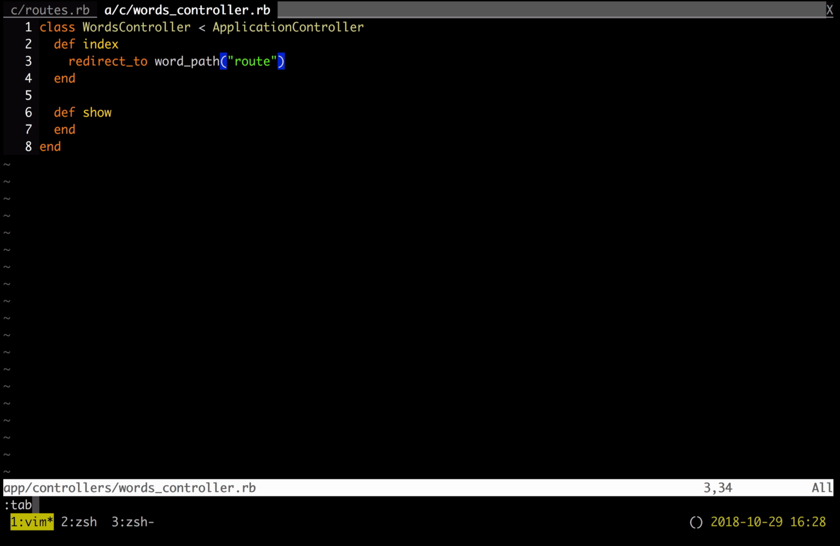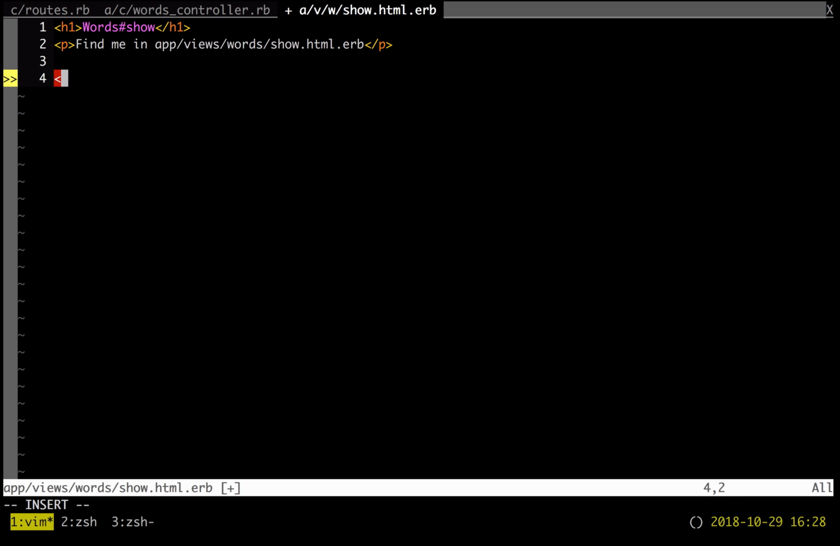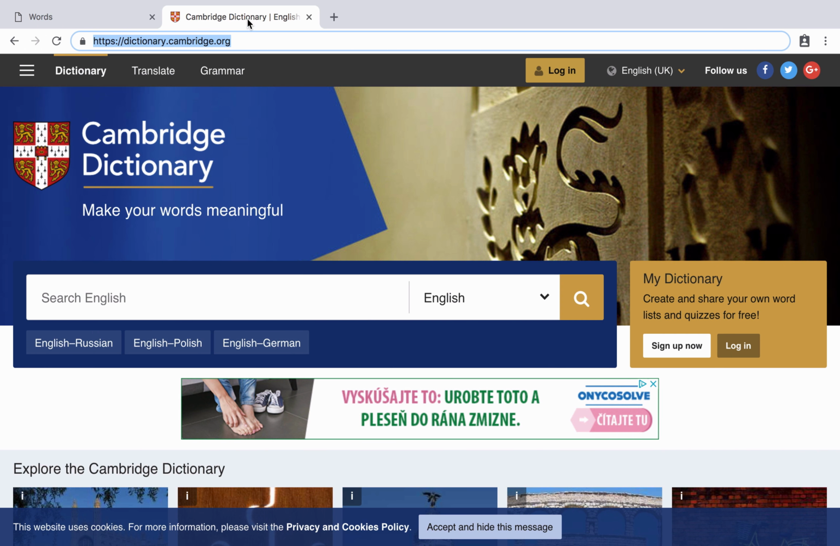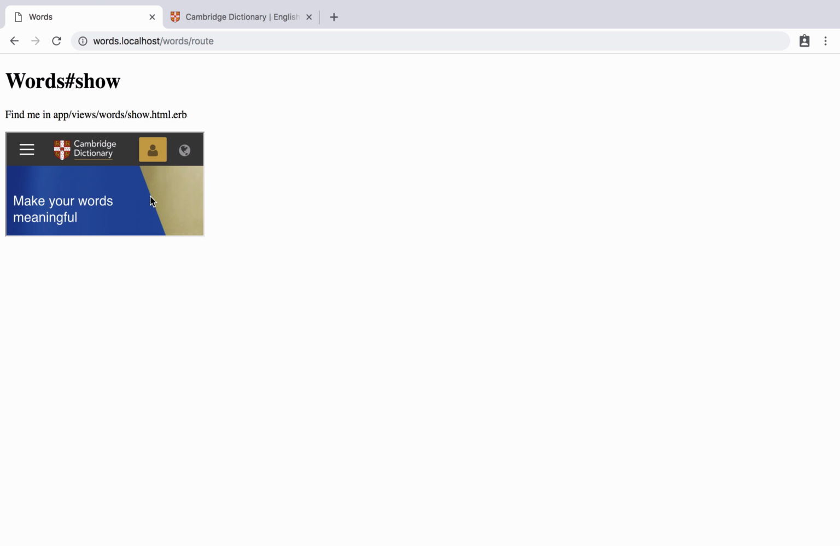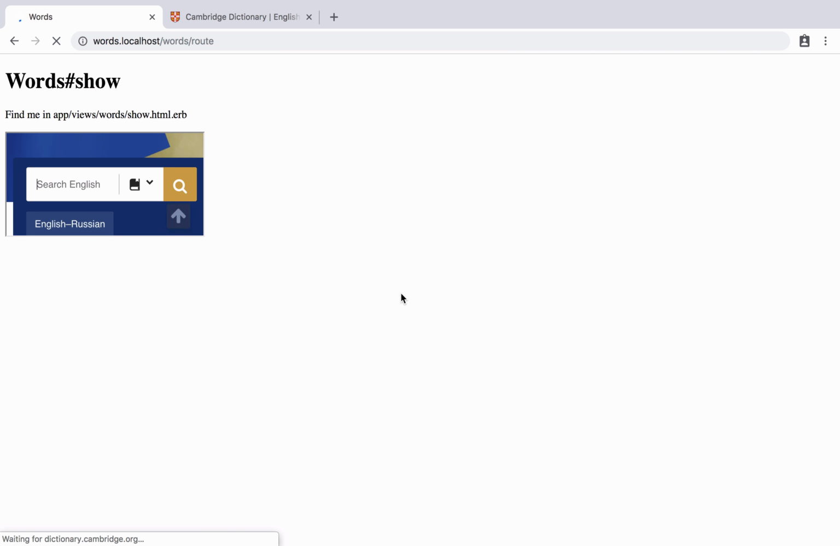Okay, let's go to the show template. And let's create an iframe. And the iframe will just load the Cambridge Dictionary. Let's see if it's working. And it's working. The reason why I wanted to check this is because not all sites will work with an iframe. You can see it with Google.com, for example. And this should not load.